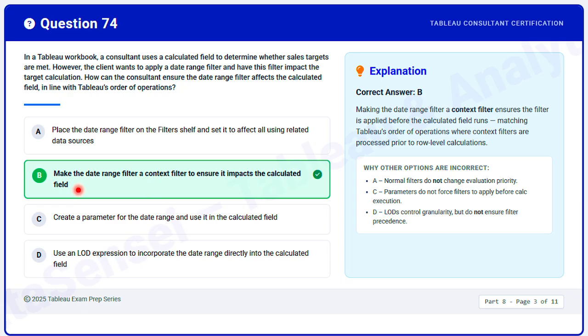A context filter ensures the filter is applied before the calculated field runs. So it will be the first filter in that sheet to be applied, matching Tableau's order of operations where context filters are processed prior to row level calculations. So that's why context filter is the best option here. Let's check why other options are incorrect.